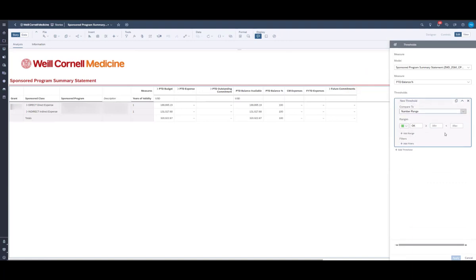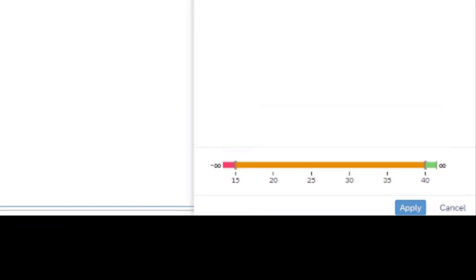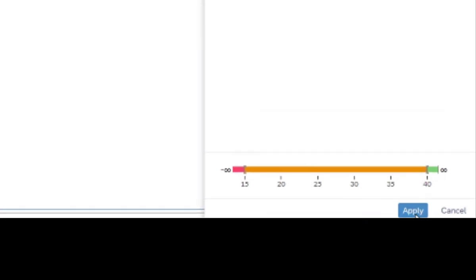Now, we'll add values for our range by typing it into the min and max fields. Click on Add Range to add values for warning and critical fields as well if needed. You can see an example of how each is reflected visually below. Once you are done inputting how you want your ranges to be for each, simply click on Apply.